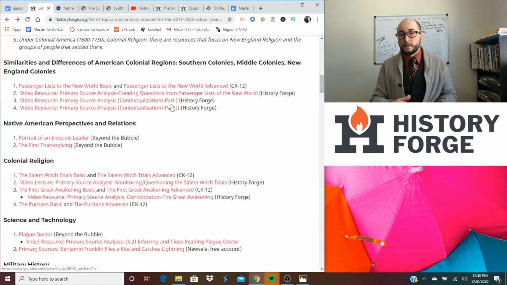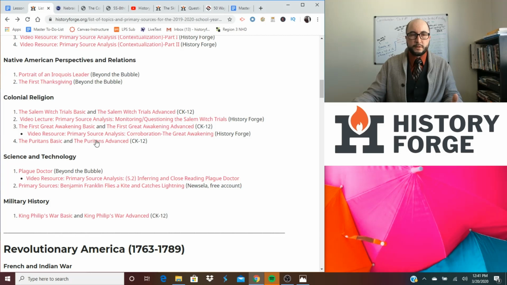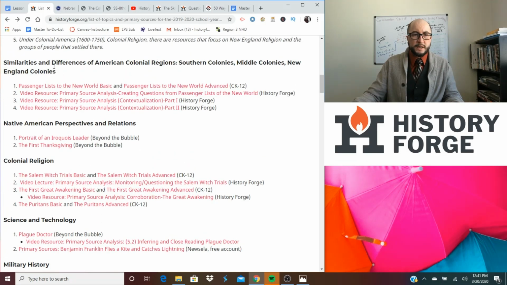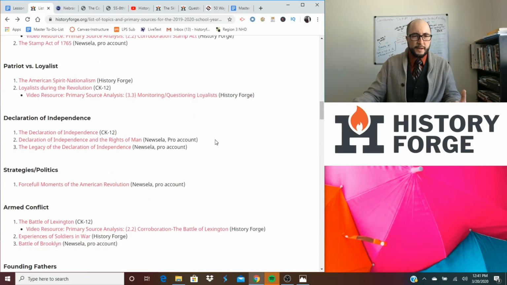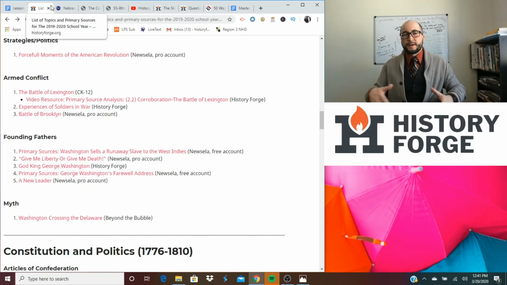So if you're going to make your own lesson plan like this, try to find some things that connect. I used specifically colonial religion, but I could have done science and technology, or the similarities and differences in the colonial regions. If I keep scrolling down into the American Revolution, I could do armed conflict, or the founding fathers. There's a lot of different connections I can do.